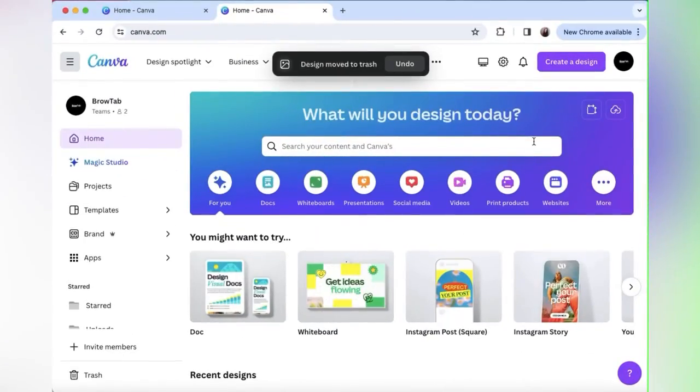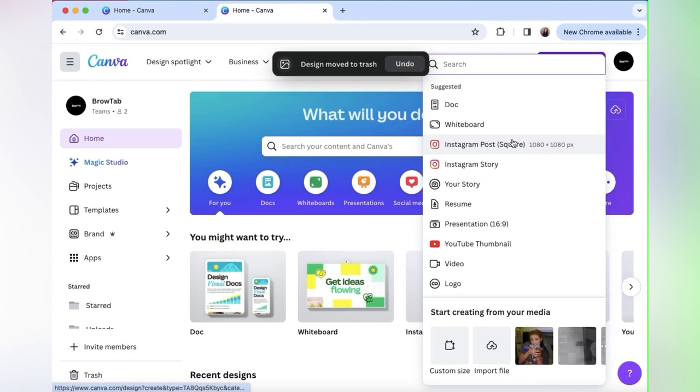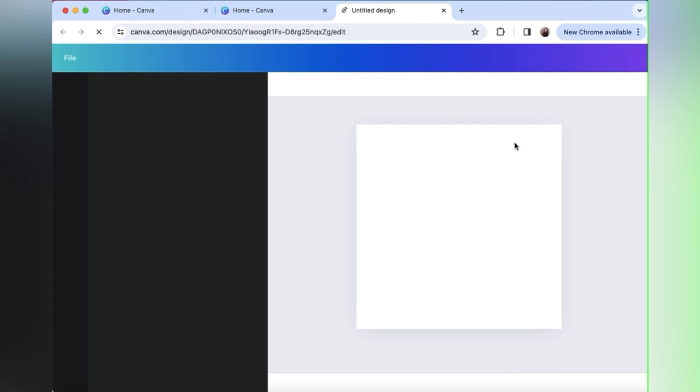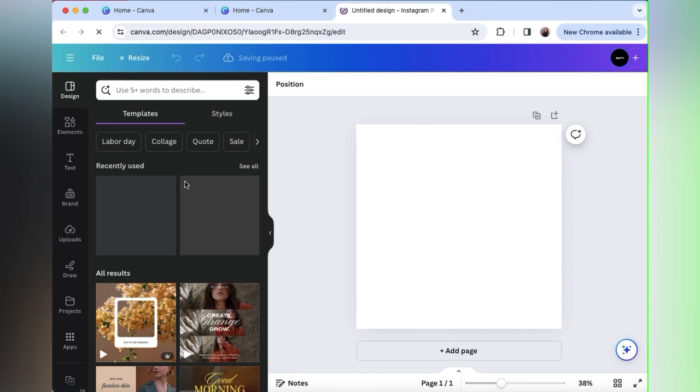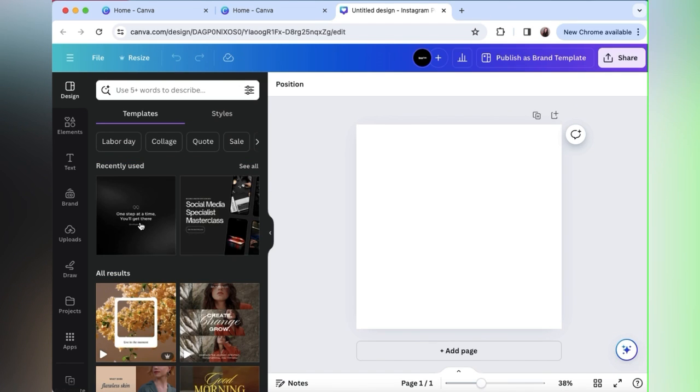Start by creating a new design in Canva. So click create a design, and then you can choose whatever you want to click. I'm going to create an Instagram post. I like the square ones, you know that. So once we get here, you can create your own layout, your own template, or you can choose one that Canva has pre-made for you. So for ease, I'm just going to choose one.